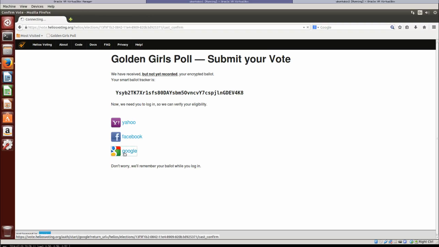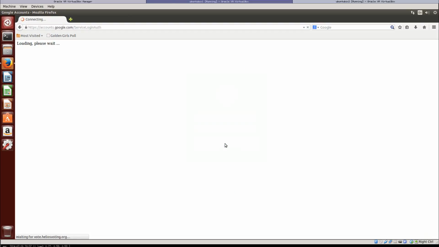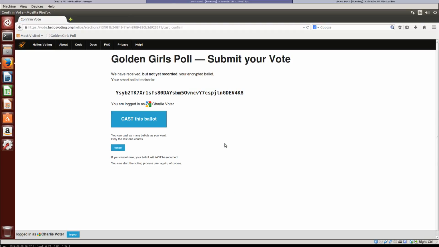and selects Google. He enters his email and password. And click Sign In. This is where the man-in-the-middle capability comes into play.